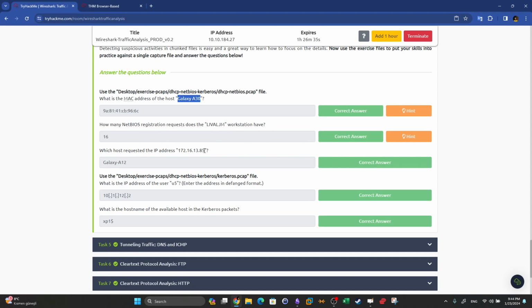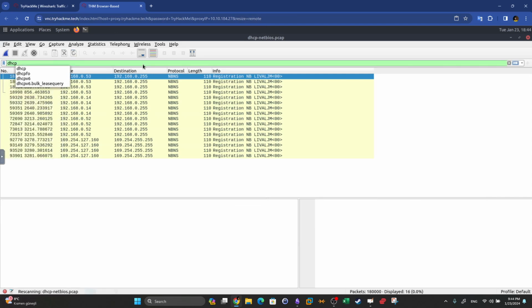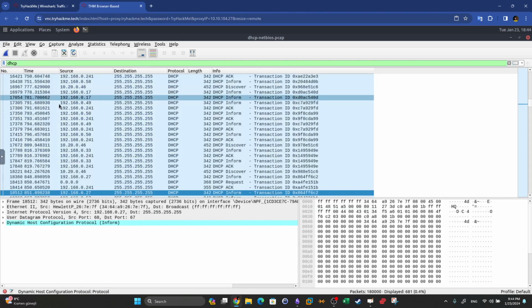Which host requested the IP address? So here we need to analyze the DHCP packets because we're looking for information that belongs to a machine that initiated an IP assignment. So there was a machine that requested to have this IP address. To find out this machine, we're going to need to take a look at the DHCP packets. Usually you can conduct a global search to extract DHCP packets using the DHCP filter. This would show all the DHCP packets.